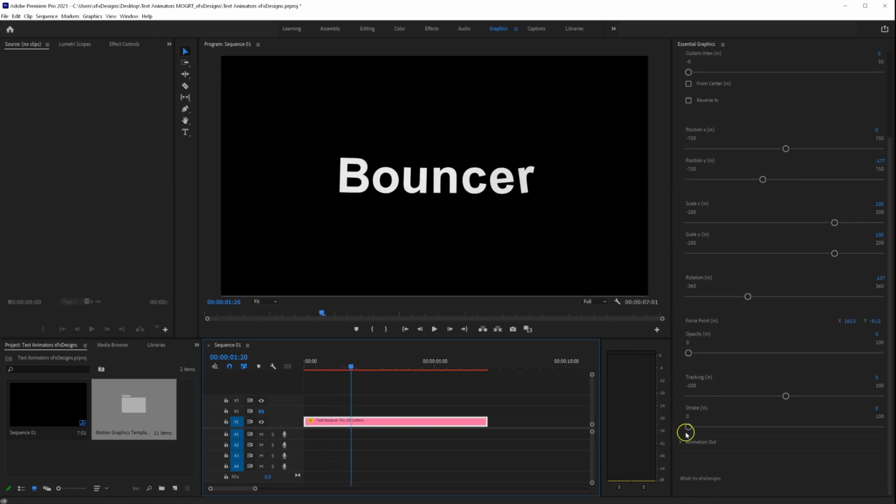Then you've got your stroke, for example. If you want to have this stroke, a really useful effect for the bounce, but a really subtle one. Now like so.